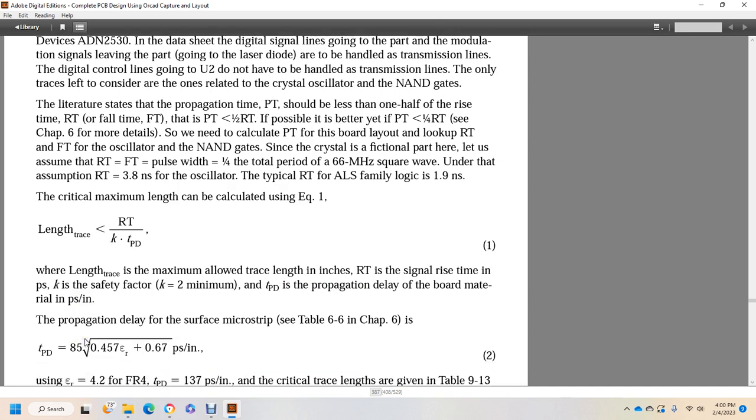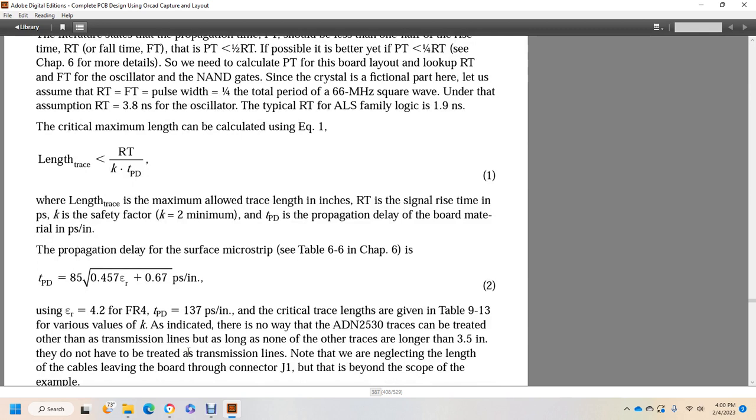The propagation delay for the microstrip is in table 6.6 of chapter 6. The propagation delay of the board material is equal to 85 times the square root of 0.457 Er plus 0.6 ps per inch. The critical trace length is given in table 9.13 and varies with the propagation delay time of the board material. With the ADN2530, traces can be treated as other than transmission lines, along with any other traces no longer than 3.5 inches. You do not have to treat them as transmission lines. Note that neglecting the length of the cables leaving the board through jumper 1 and joint 1 is beyond the scope of the example.